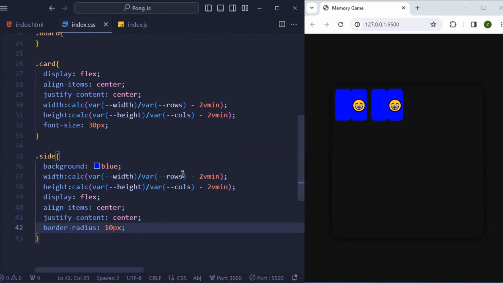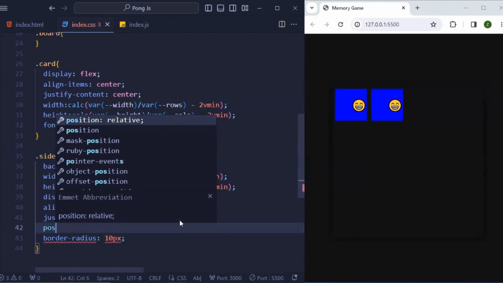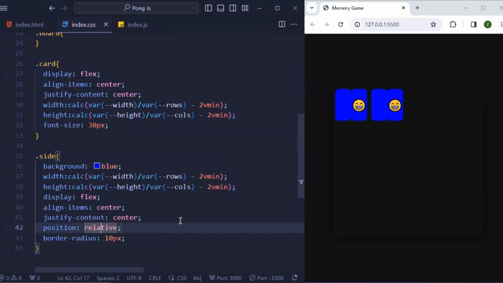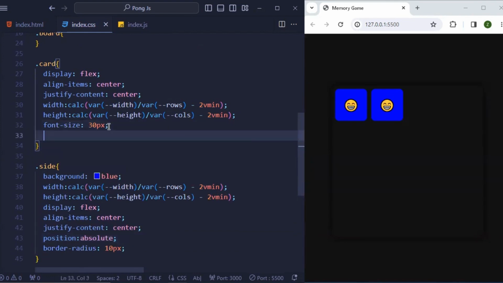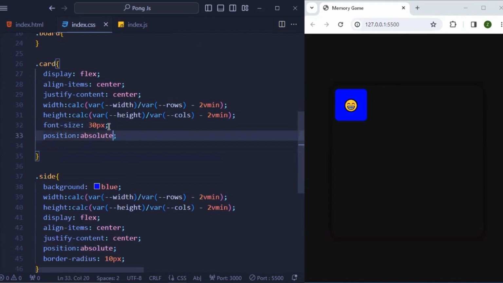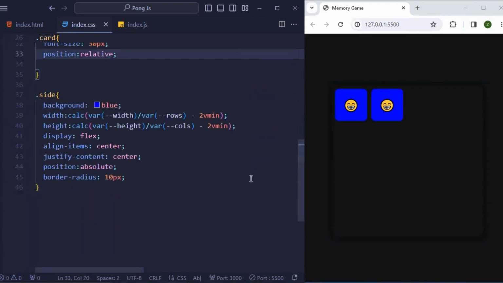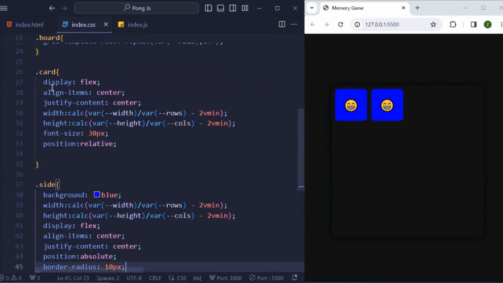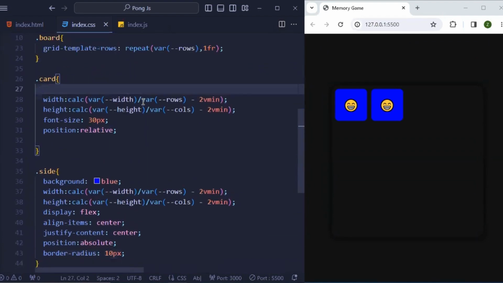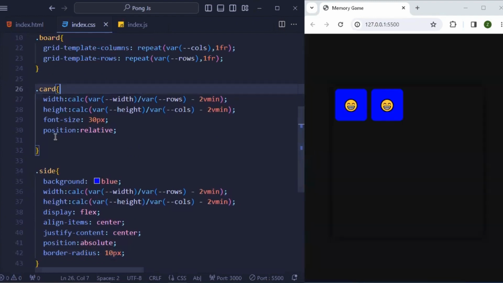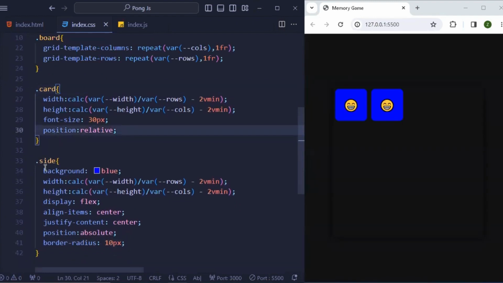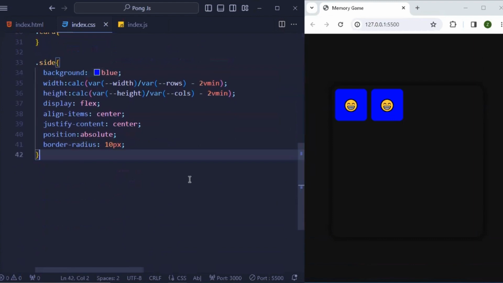All right, this should be set to position absolute so that they'll be aligned within the card, not position relative. Position absolute. Make sure that you make the card position relative so that the side is positioned relative to the card. Maybe if we remove the flex properties. Yes, now we can remove the flex properties from the card. The card does not require the flex property. The side requires the flex properties for sure.